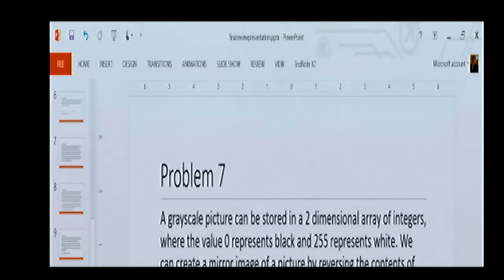So this one, the problem reads: it's a grayscale picture. It can be stored in a two-dimensional array of integers, where the value 0 represents black and 255 represents white. Then we want to create a mirror image of the picture by reversing the contents of each row in the picture.